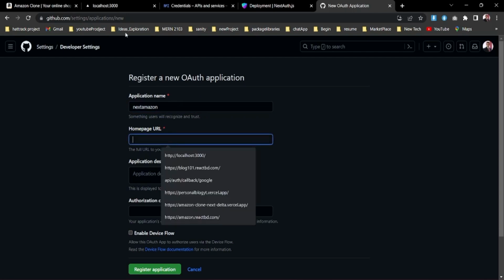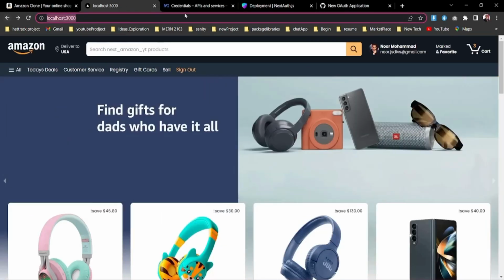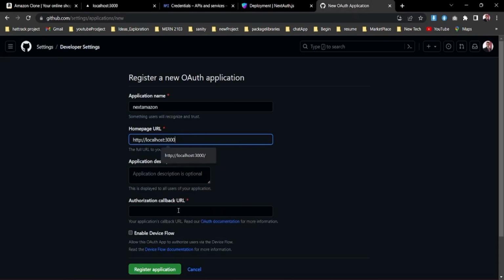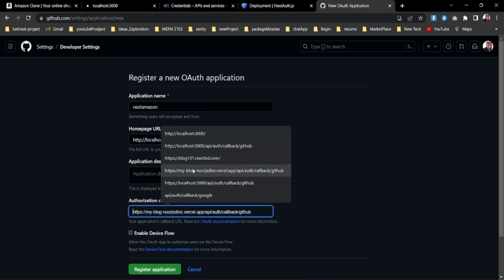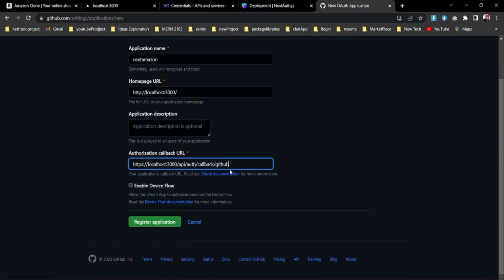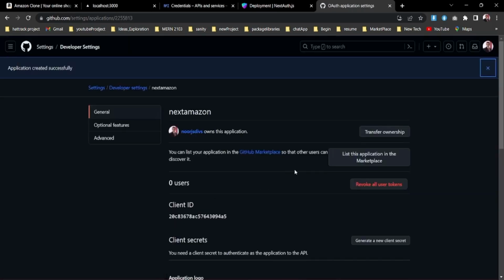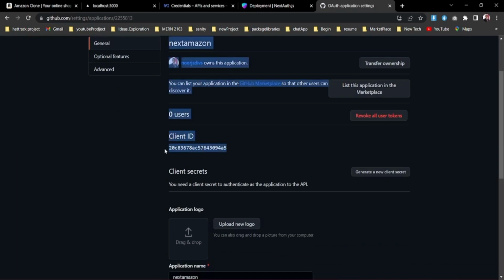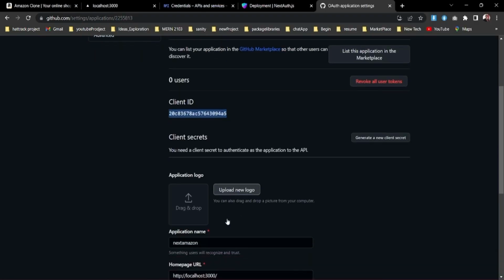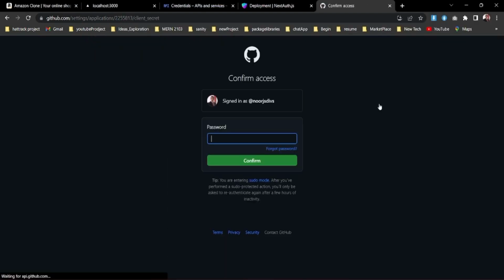Okay, so now the homepage URL is going to be this URL over here, and the callback URL, oops, okay, put it the same way. The callback URL will be localhost 3000 API auth callback github. So now we're going to register our application, and after registration, we're going to have that client ID. So let's copy that client ID, keep it here, and also we need to generate that client secret.